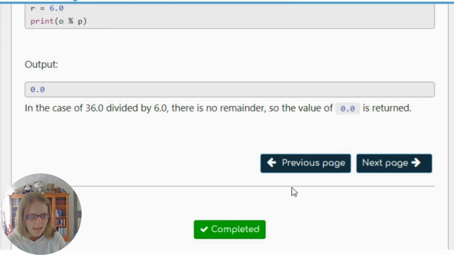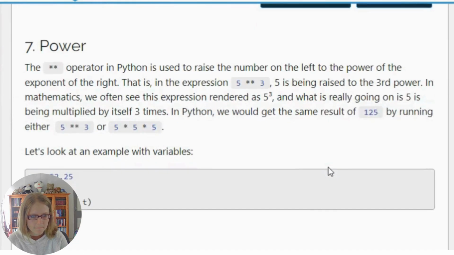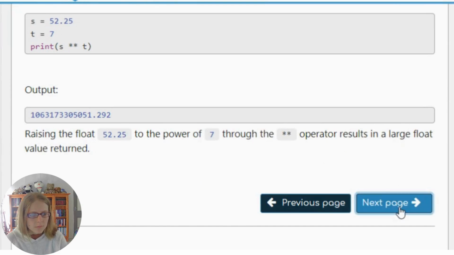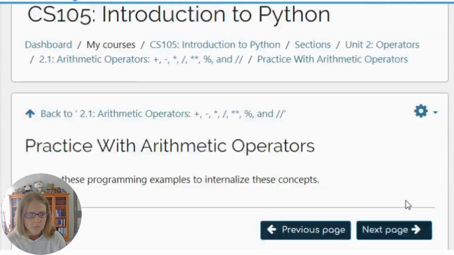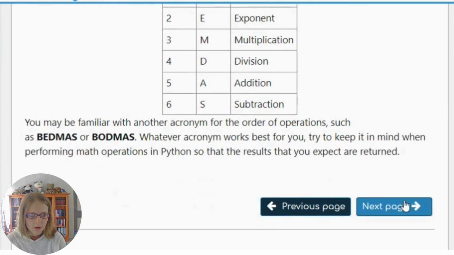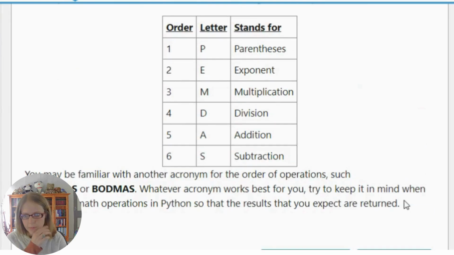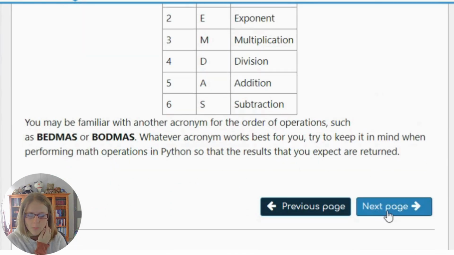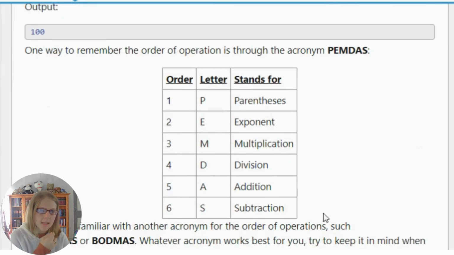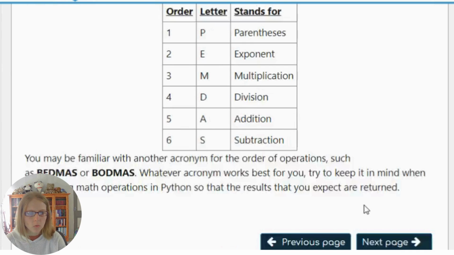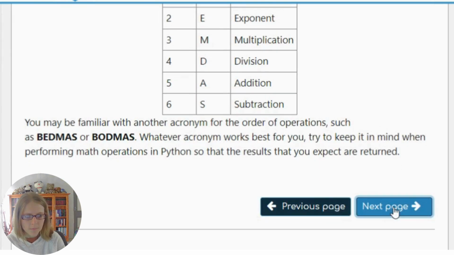The modular operator I have explained. Power, we also know. So it's 2 multiplication signs or 2 stars. And then we've covered operator precedence, so PEMDAS or BODMAS. This is basically just an abbreviation for you to help you remember the order of operations.